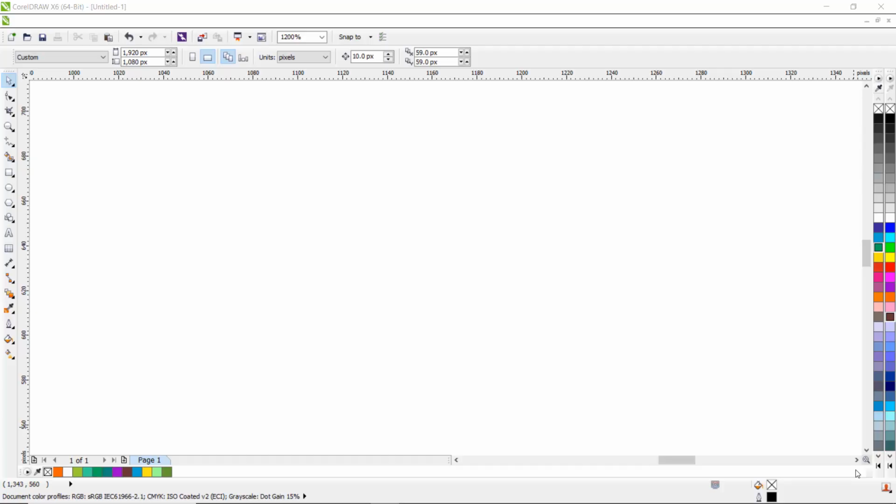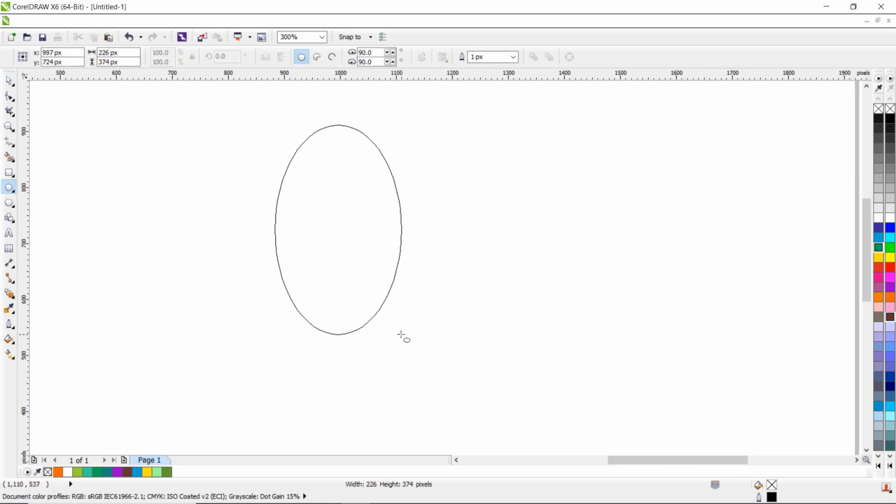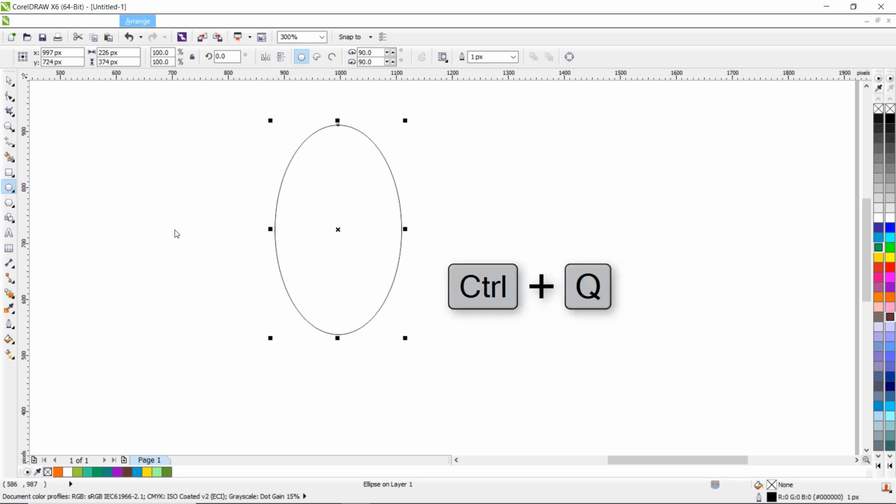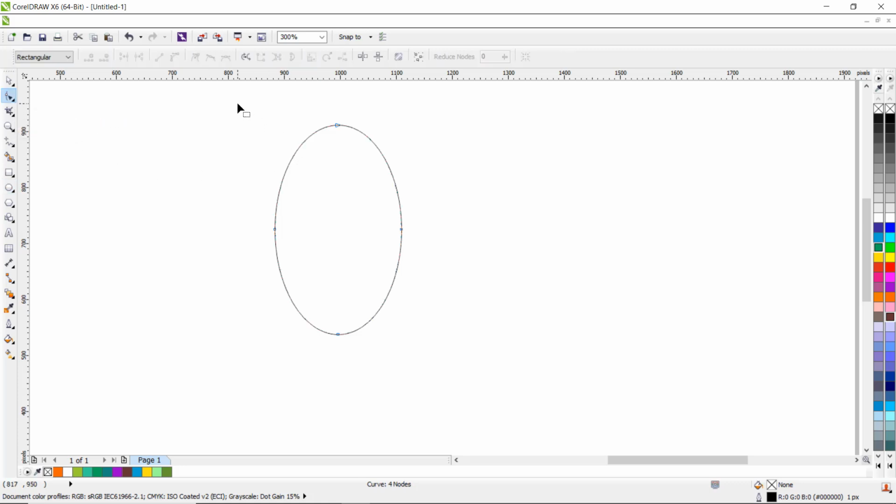Hello friends, let us draw the mango by using easy step. For that, click on ellipse, draw the elliptical shape, go to arrange, click on convert to curve. The shortcut key is Ctrl Q. Click on shape tool, select the whole shape, click on cusp node for proper adjusting the shape.